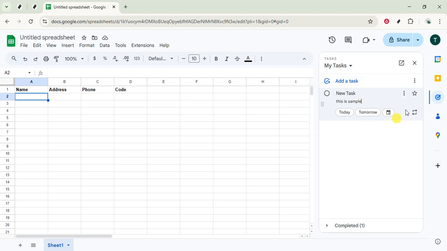Use the details field to capture context you'll need when you execute. You might include a brief note about the row or range you're working on, relevant identifiers, or a short checklist of subpoints. Keeping details concise but specific reduces back and forth and prevents mistakes when you return to the task.